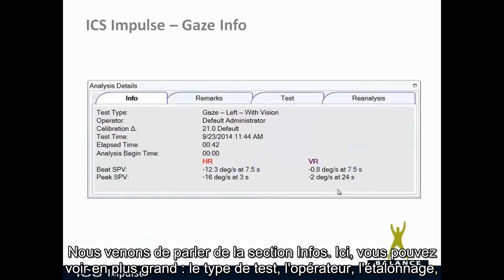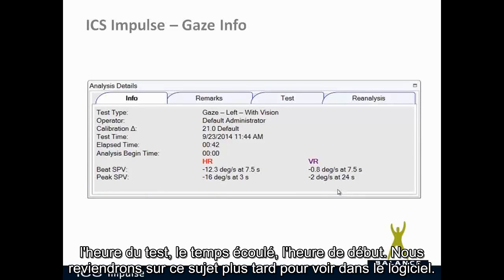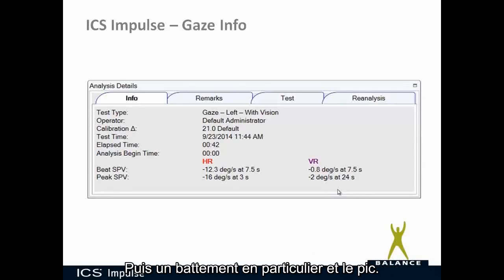We just talked about test info, so here you can see it a little bit bigger. You have the test type, operator, calibration, test time, elapsed time, the begin time, which we will come back to, and I'll show you that in software, and then a particular beat, and then the peak.